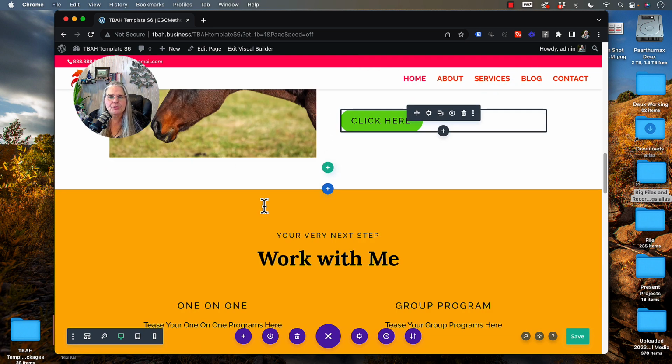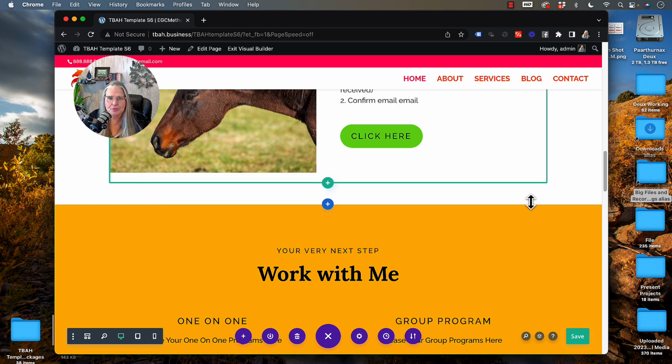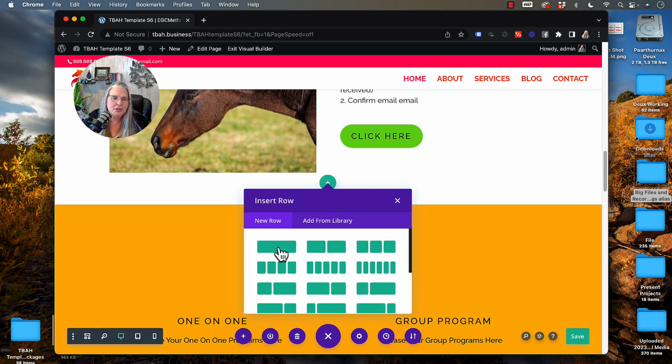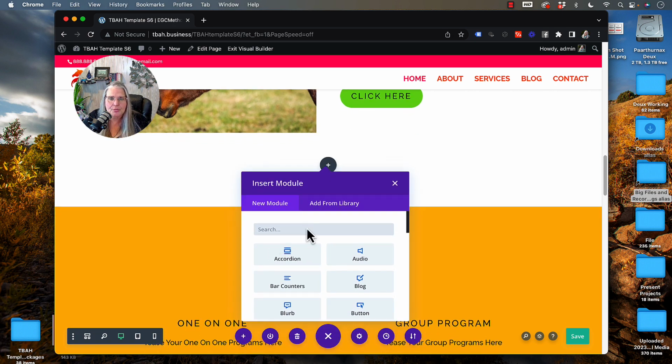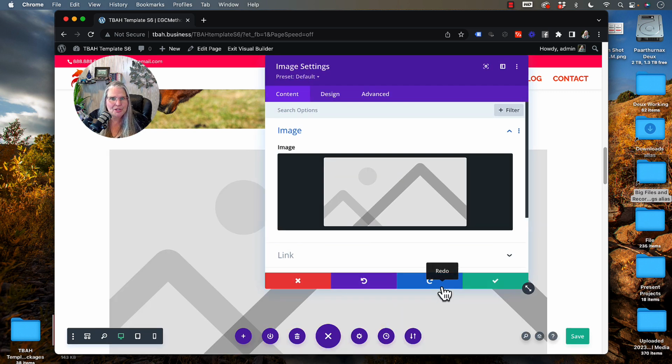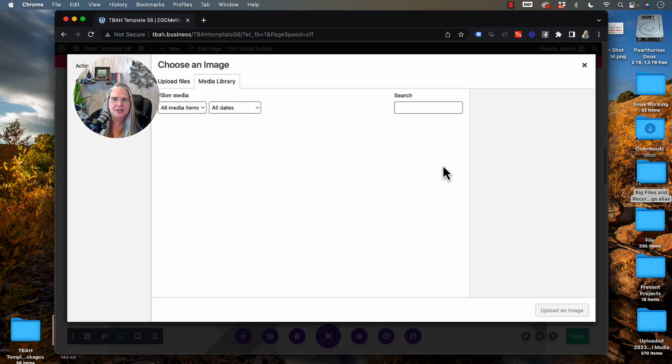If I wanted to place an image on here underneath this, let's say that took up the entire area underneath it, I could click the plus on a row, choose a single row cell, come down here and click on image, which is what I'm going to do. When the image module loads, this is what you're going to see. So here we can click the gear and choose our image either from the media library if it's already there, or we can click on upload files if we want to upload an image.